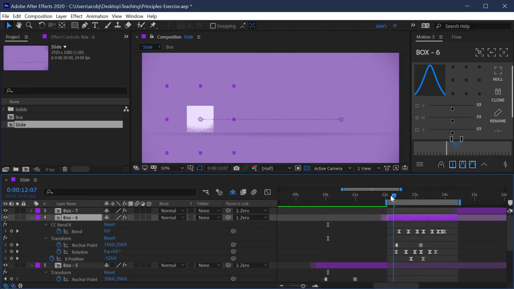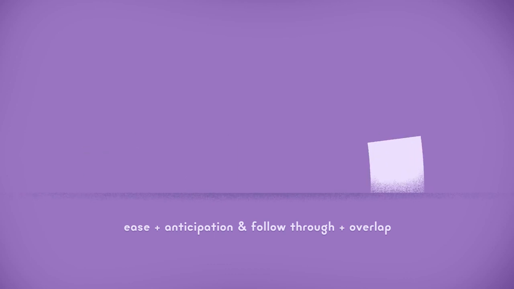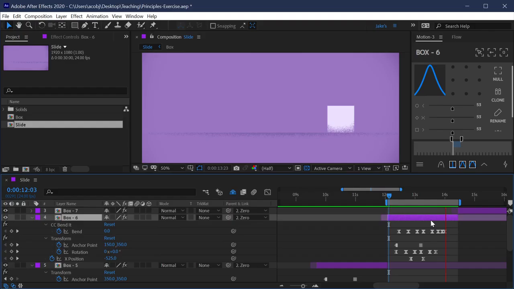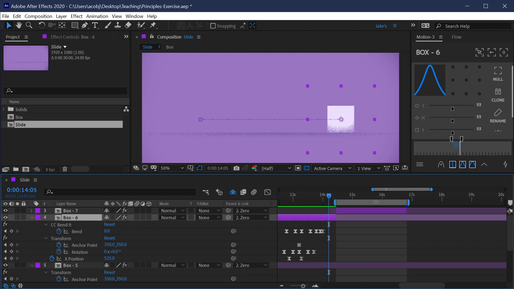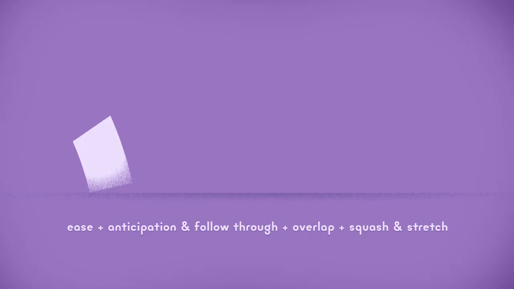Then we added in some overlap, the next principle of animation, which we used the bend it effect to incorporate, but that allowed different parts of the object to move at different times. And overlapping that motion really brings a lot of personality into your animation. And then finally, we incorporated squash and stretch, one of my favorite principles of animation, that really added a lot of bendiness and jiggliness to our animation that brings a very simple square to life, giving it a lot more personality than where we started with just a box moving across the composition.